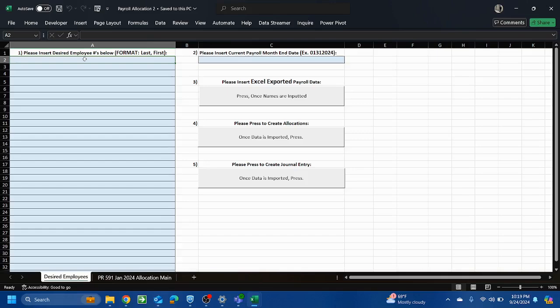But nonetheless, as we go into the project, we can look here. The desired employee sheet acts as our central hub. That's the way to always envision it. You have steps that will lead you through the project. For example, our first step, which we already mentioned, was to insert desired employees. The second step is putting in the payroll month end date. The third step is importing the data. The fourth step, which we'll get into, is creating the allocations with that data. And then the fifth step is finally creating our journal entry.